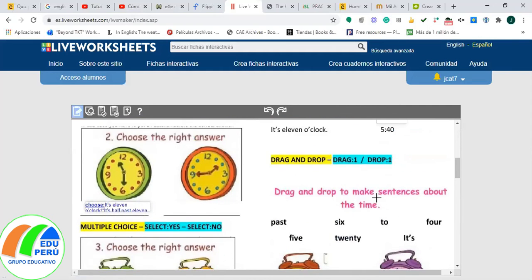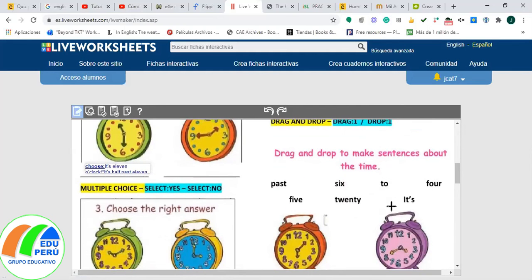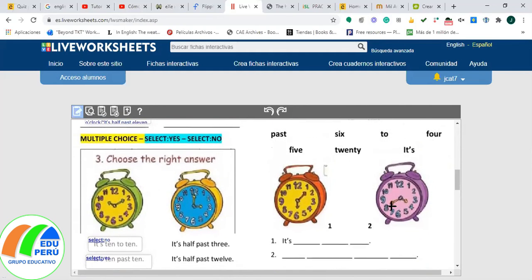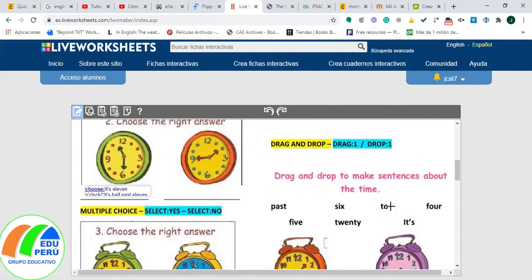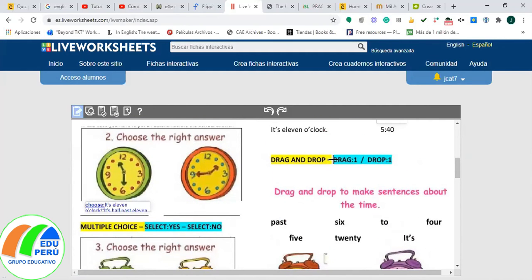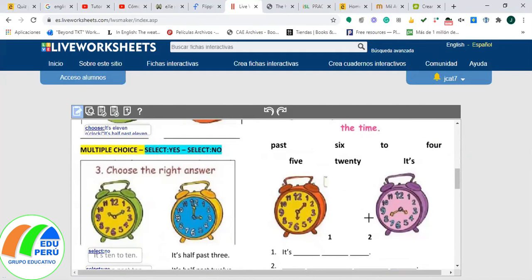Drag and drop. So you are going to drag some words and put them in another place. Drag and drop to make sentences about time. So again, you have two clocks. What is the command? You have to write drag one, drop one. Let's start. For example, the first clock, you have "it's" and you have to complete it. But here they are not going to write, they are going to drag the words into the sentence.